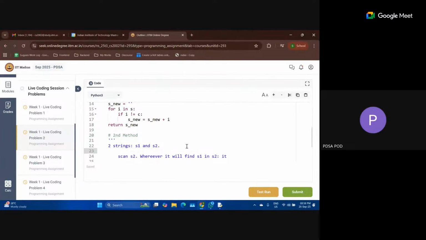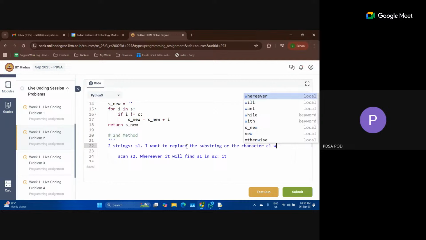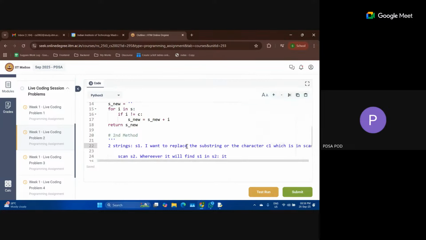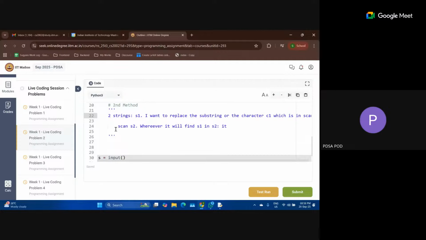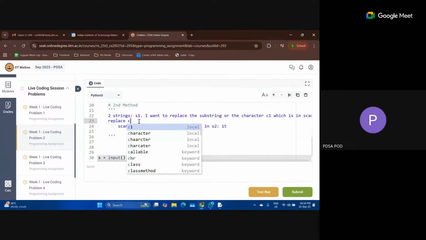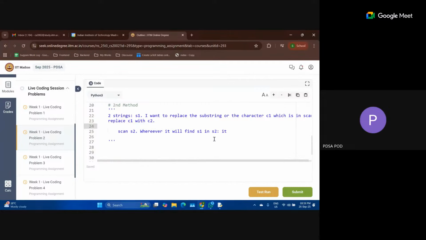Let's say I am having s1 and s2. I want to replace, let's say I'm having the string s. What I want to do is I want to replace the substring or the character c1, which is in s, with c2. Is this fine? You getting what the function does?